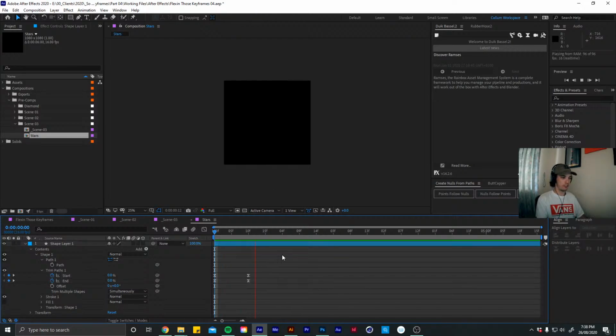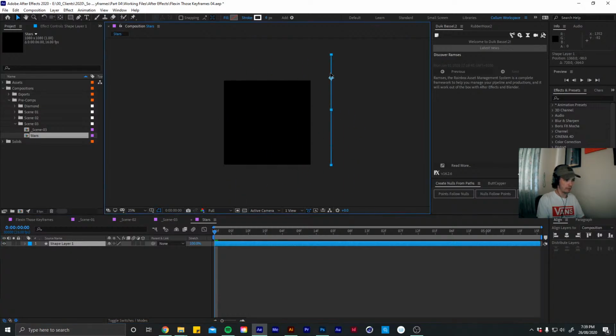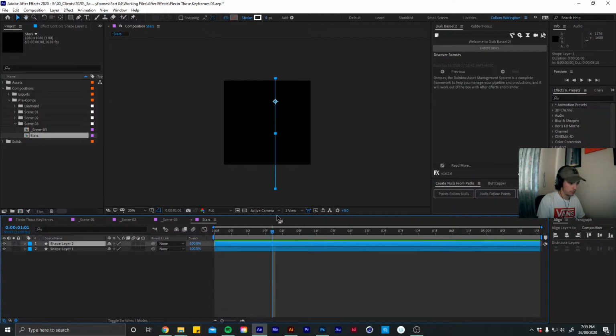And what I'm going to do now is just copy and paste the same animation and just switch up the position. Good thing about using trim paths is I haven't animated my position, so I can freely move this around without affecting any keyframes. Yeah, I'm just going to do that now.